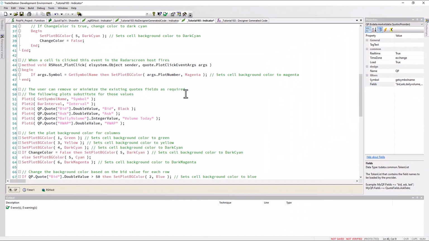And then what we're going to do is plot values using those, and the syntax is QP dot quote, and then in square brackets the name of the thing that we're putting in, and then dot double value in the case of the bid and the ask, and for the volume it's integer value, and for VWAP double value. So that is how we get several of those values which should match the RadarScreen values.